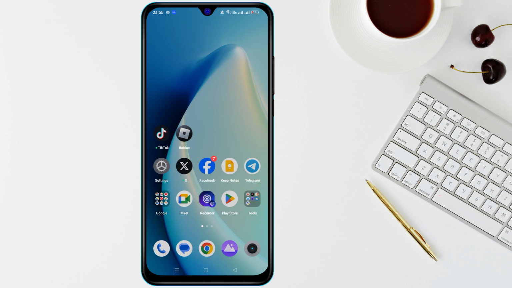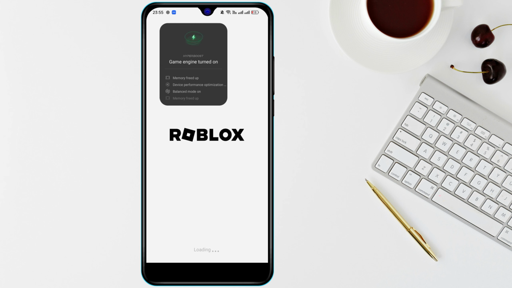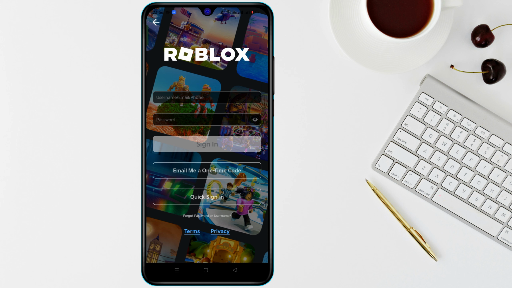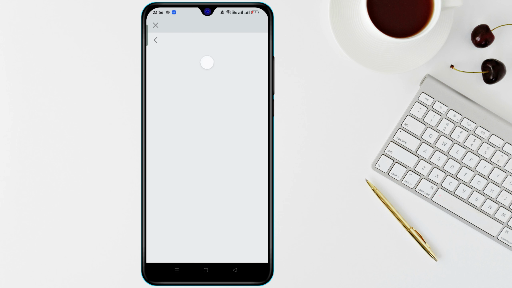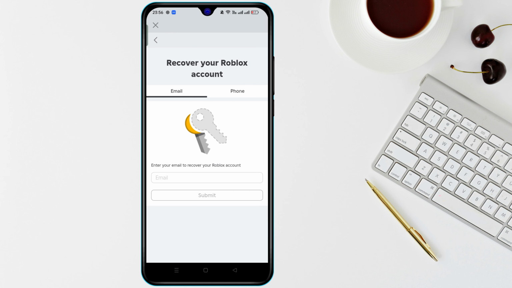If you are sure your username and password are correct but still can't log in, reset your password. Tap Forgot Password on the login screen. Enter your email or phone number linked to your account and follow the instructions sent to reset it.